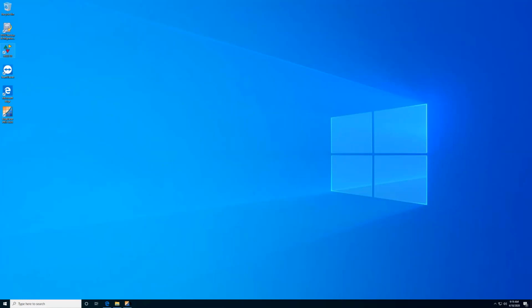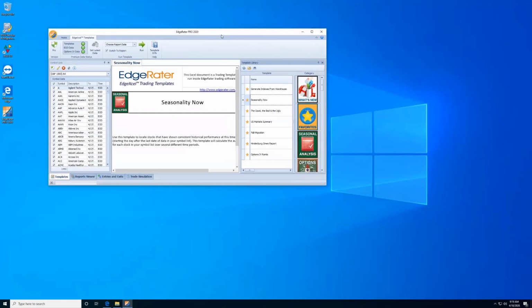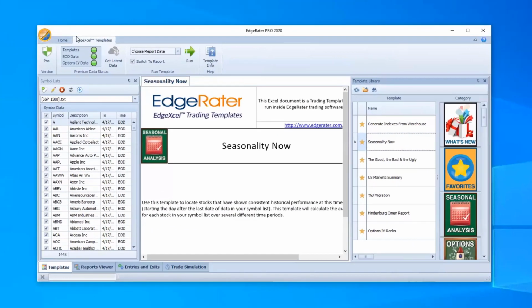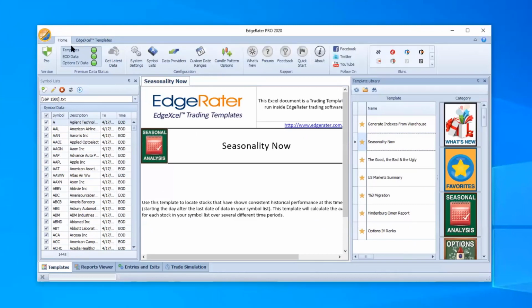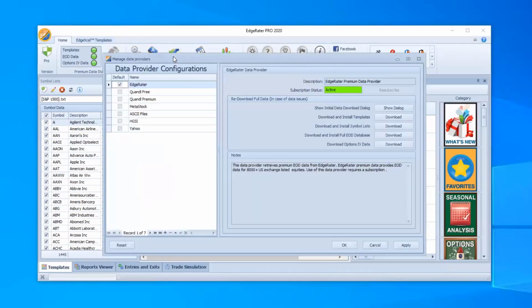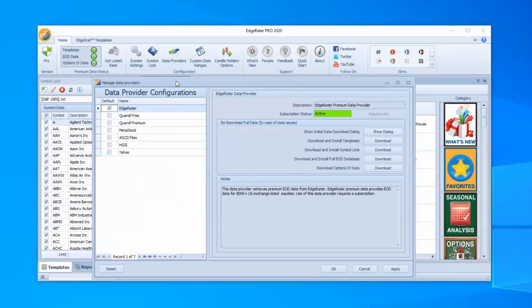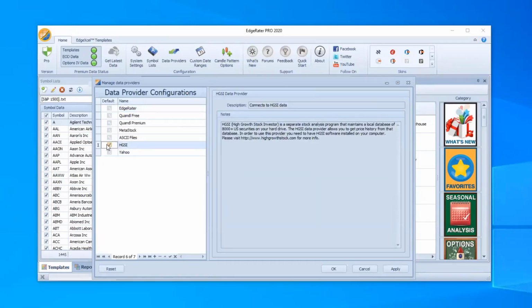Now let's open up EdgeRater and we'll look at the steps in EdgeRater. I said the first thing you should do is set your data provider. So if you go to the Home tab, Data Provider, and EdgeRater can fetch data from a number of different places. By default, it's set to the EdgeRater data provider. For most people, that is the right thing. If you have HGSI, then I would check the box next to HGSI to make that your default data provider.